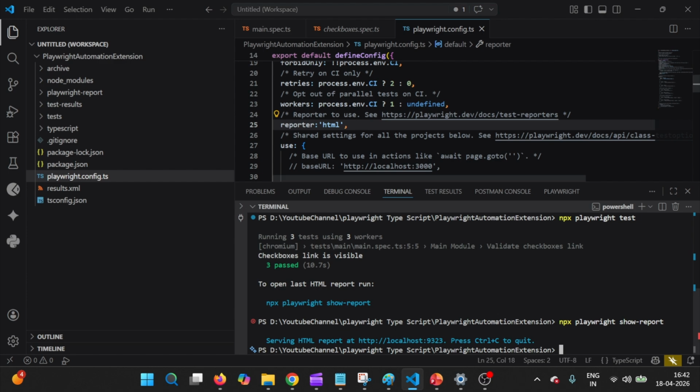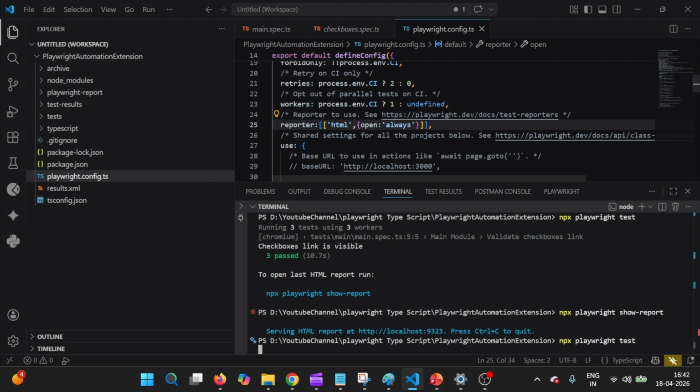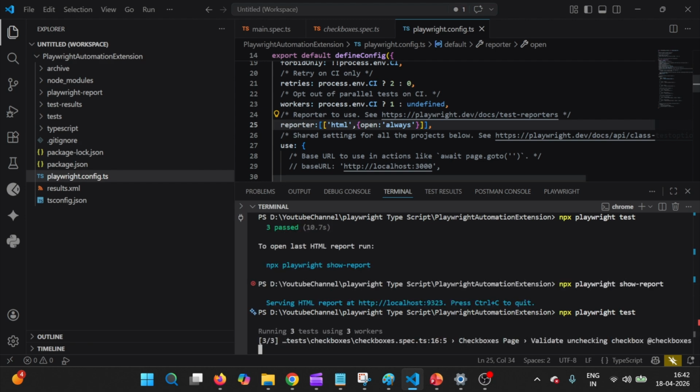So in order to provide this configuration, what we can do is first create a JSON array, and we also need to add another array. Now here we need to provide the HTML configuration. So how can we provide it? Let us say open. What we want is to open this particular report always. Now let me run these test cases once again, and this time the report will be automatically published because we have provided this option as always. Let us validate the same after the execution.